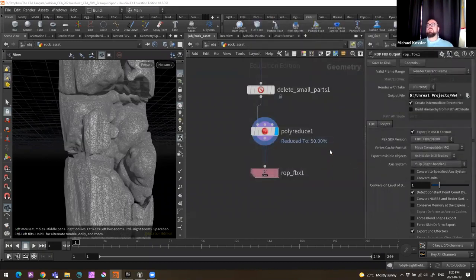Okay, cool, great. What did I forget? I forgot the suffix, the file type. Let's type weird rock dot FBX. Cool, that's the name of it. Save to disk. Now I have something called weird rock FBX.